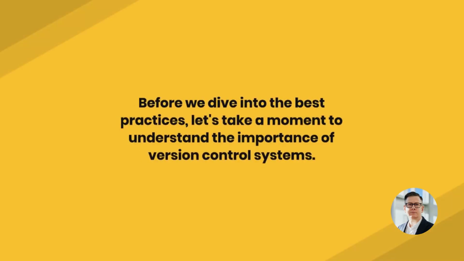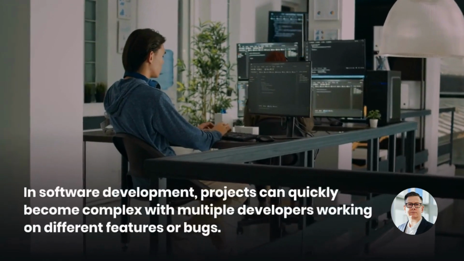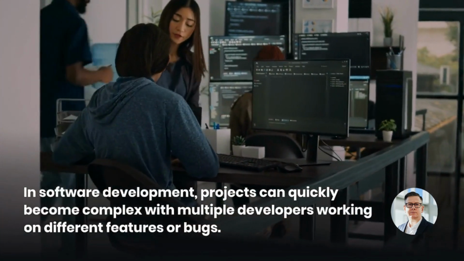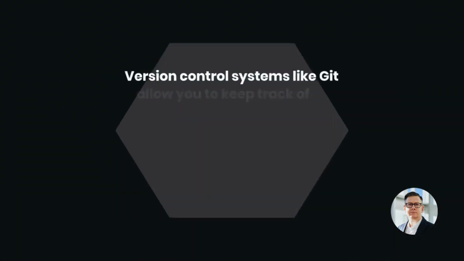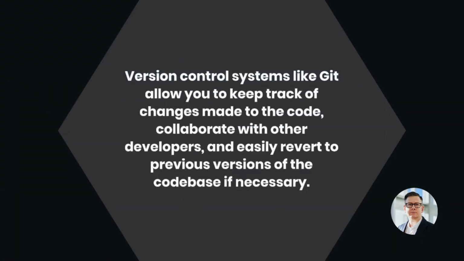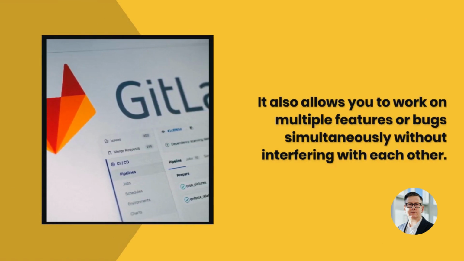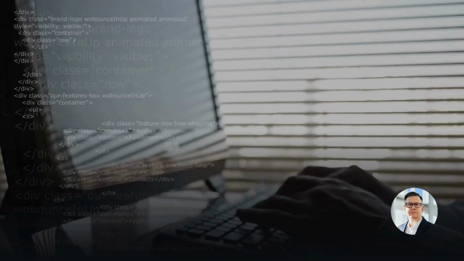Before we dive into the best practices, let's take a moment to understand the importance of version control systems. In software development, projects can quickly become complex with multiple developers working on different features or bugs. Version control systems like Git allow you to keep track of changes made to the code, collaborate with other developers, and easily revert to previous versions of the codebase if necessary. It also allows you to work on multiple features or bugs simultaneously without interfering with each other.